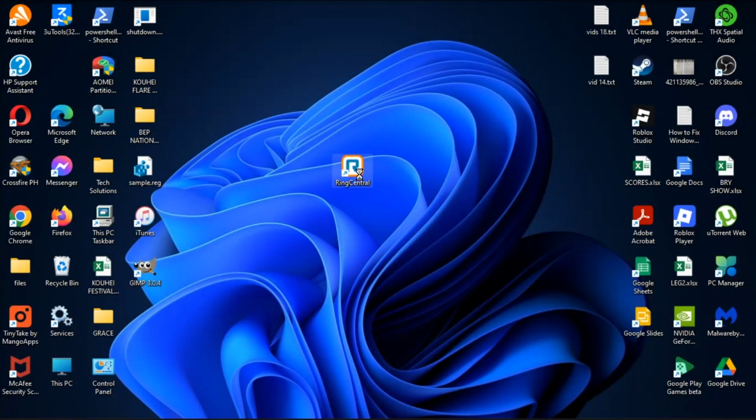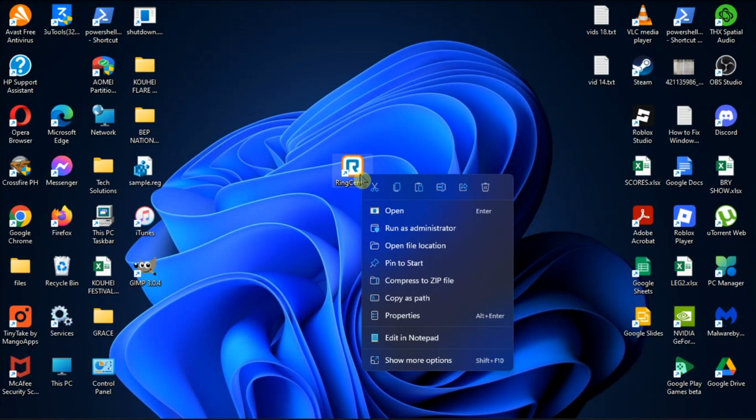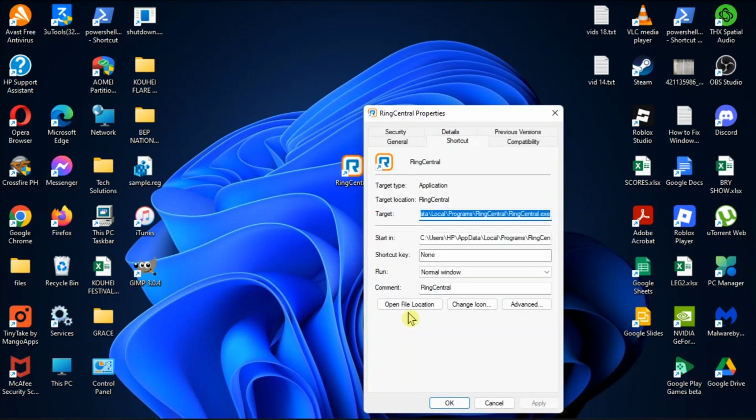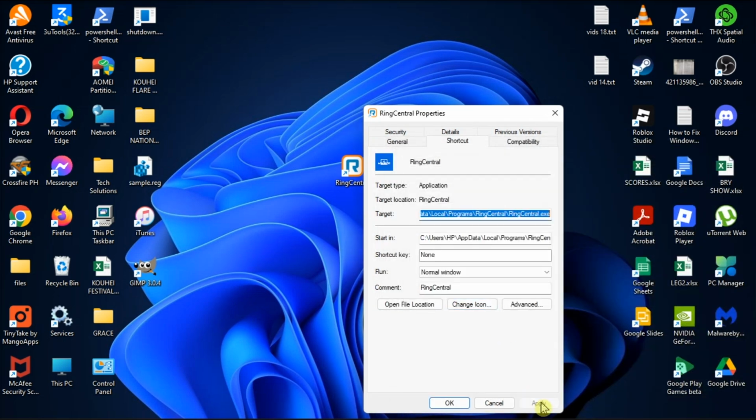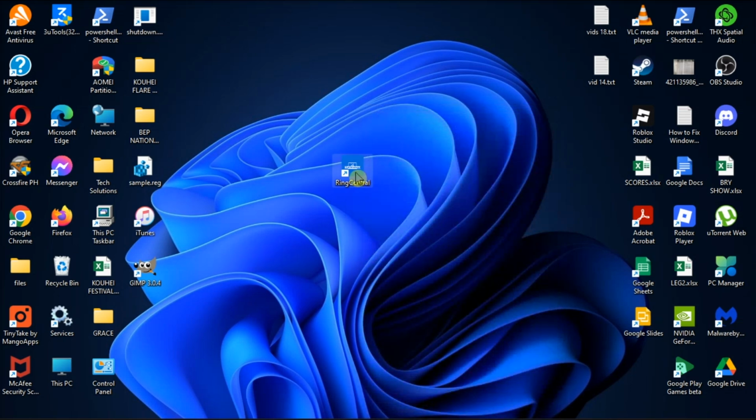Now to apply the image, simply right-click on your shortcut, choose Properties, click Change Icon, click Browse, select your icon file, and then apply it by clicking OK. Now that's how easy you can use a custom image as a program icon in your Windows computer.